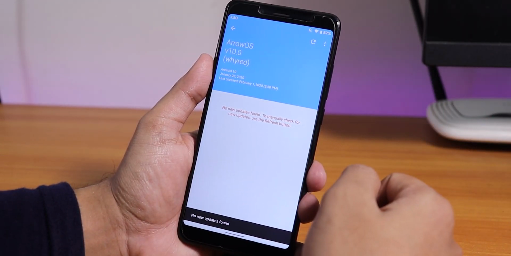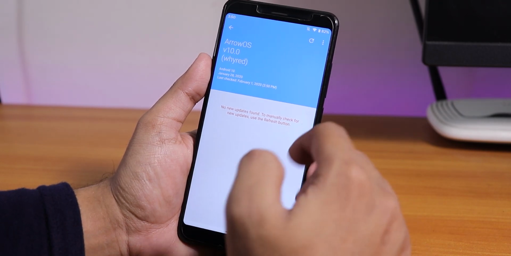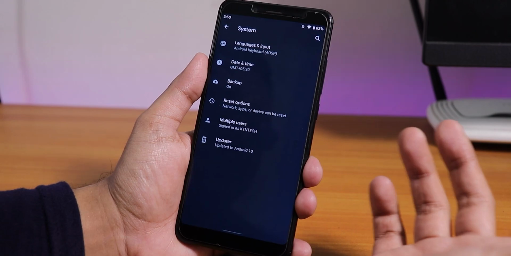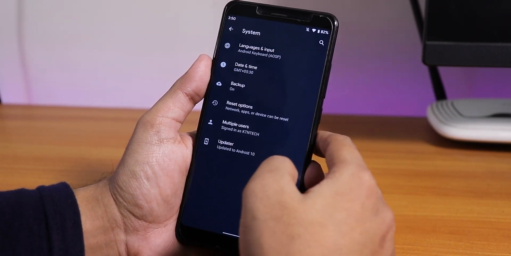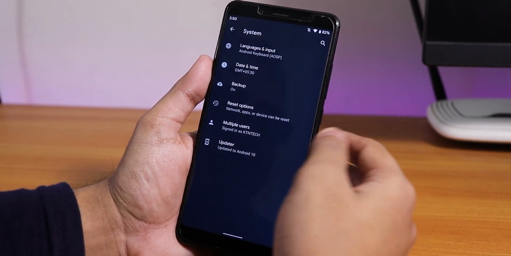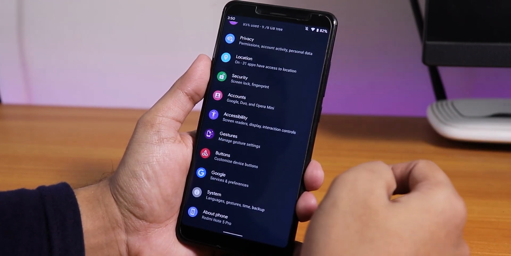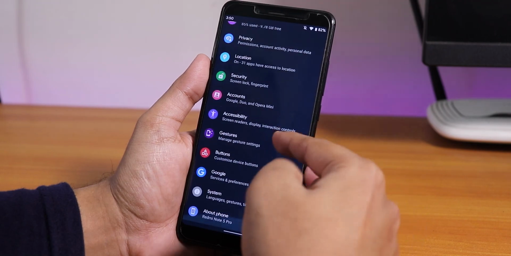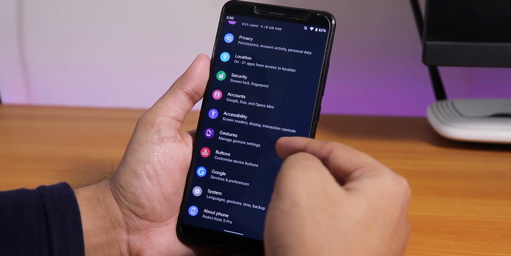Well, let me go into the system, and here one good thing is that we have the stock updater over here. This is an OTA updater and it works flawlessly. I have tried it, yes it does work. Let me go back. And here we have the language and input and stuff, of course, and the gestures option is simply not here because I'll show those later on.